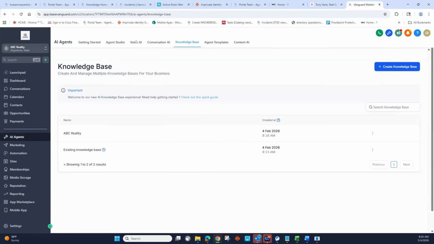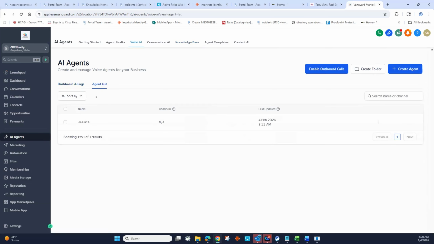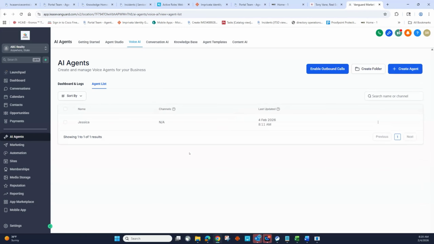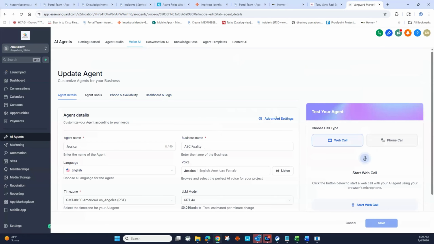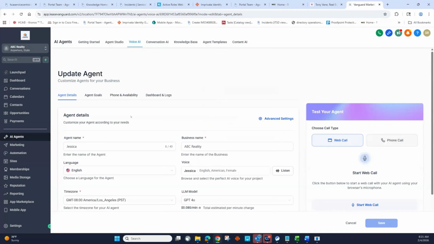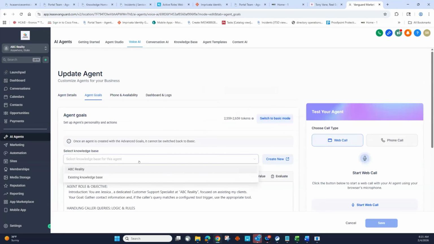You should technically do the knowledge base before you create the agent. All right, refresh your tab or just refresh your whole page real quick, Shane. Go to agent goals and then switch to advanced mode. There it is.